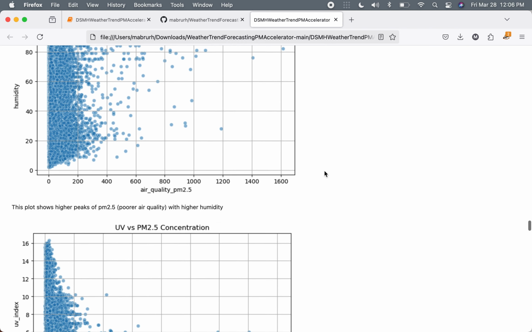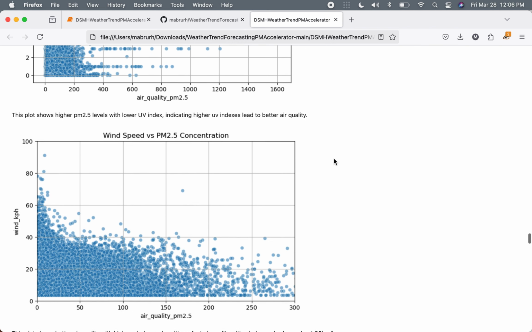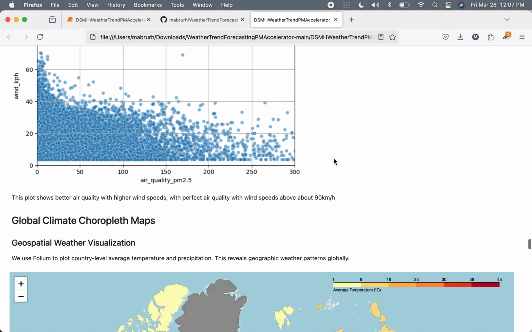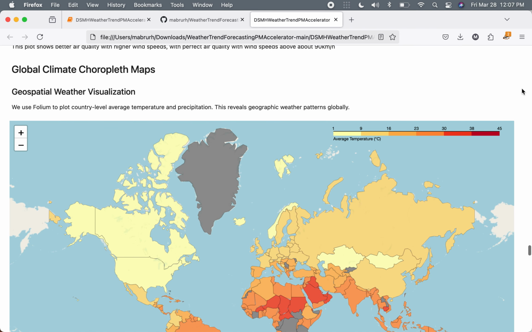Higher humidity means worse air quality. Higher UV means better air quality. Higher wind speed means better air quality. After that, we have a few maps.